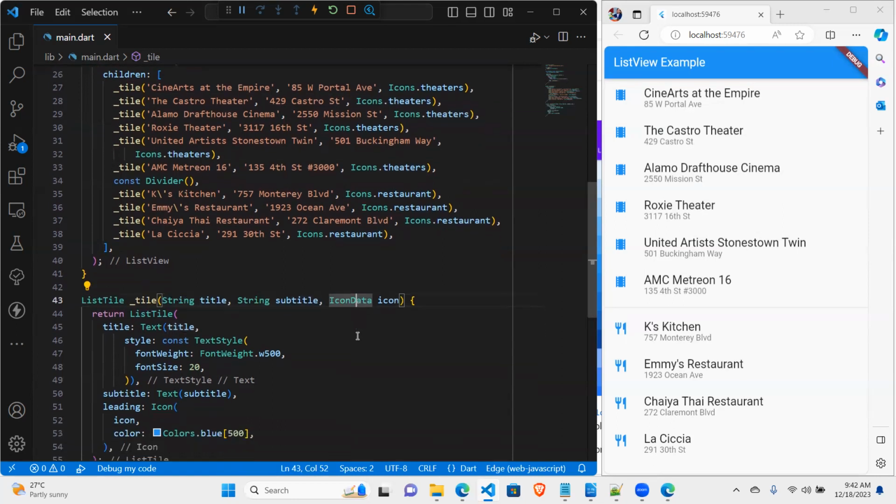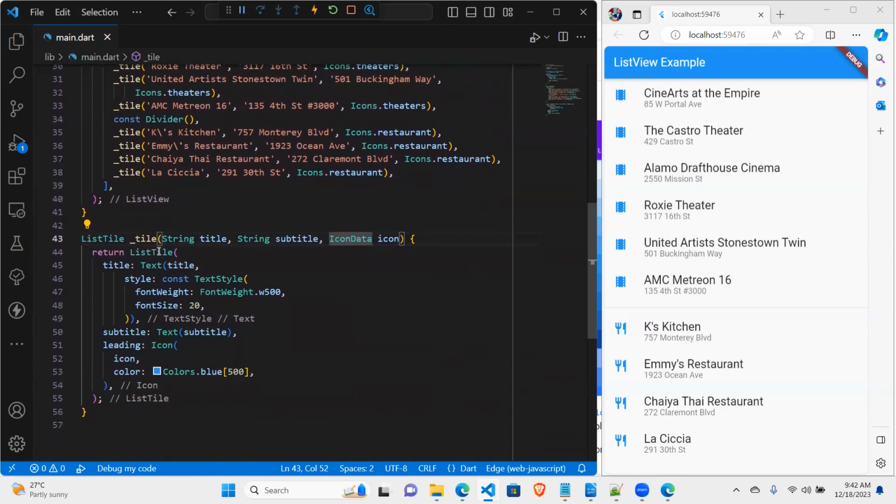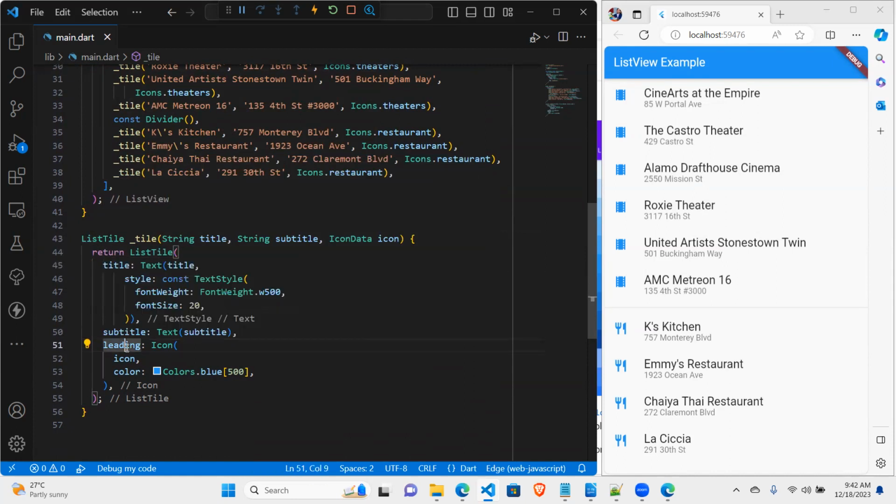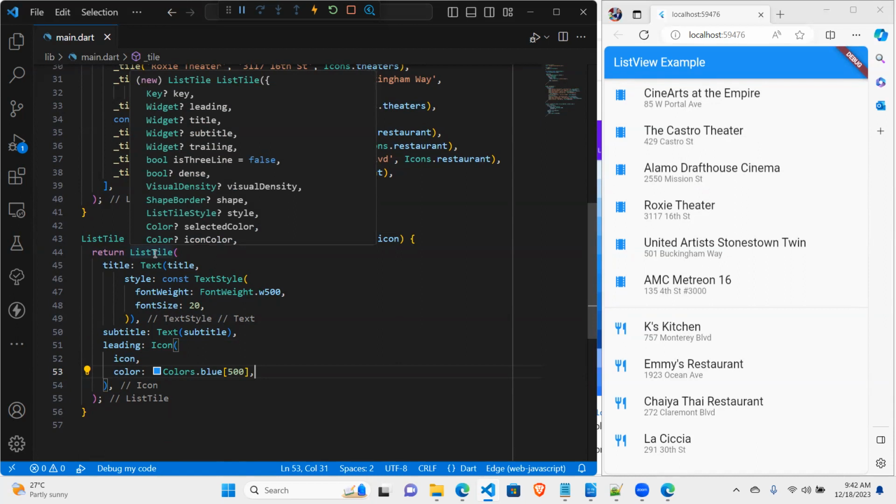Right? So then what are we doing in the list tile? Now list tile is a very interesting one. It has three pieces: title, subtitle, and a leading. Leading means what is on the left hand side. Leader, this is called. Right? So here are the things. So you have leading, title, subtitle, trailing. Then is three line.